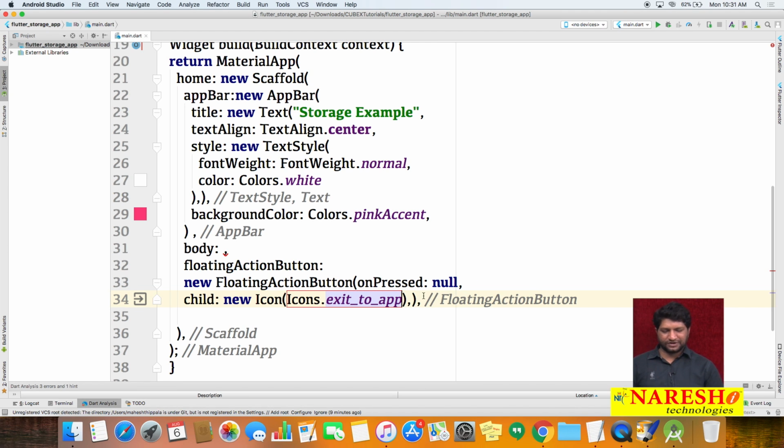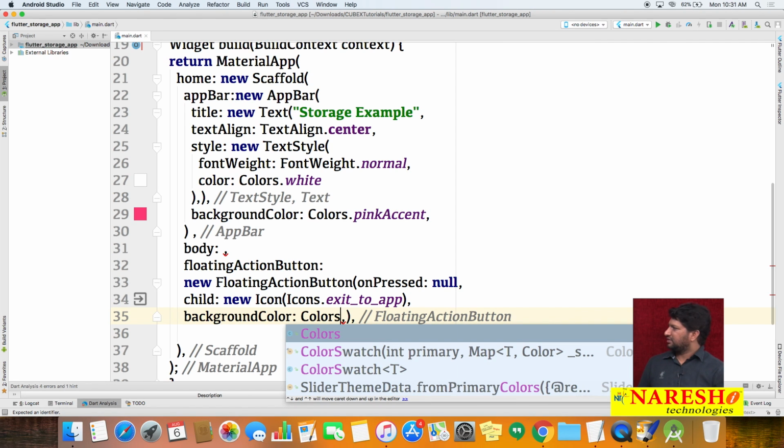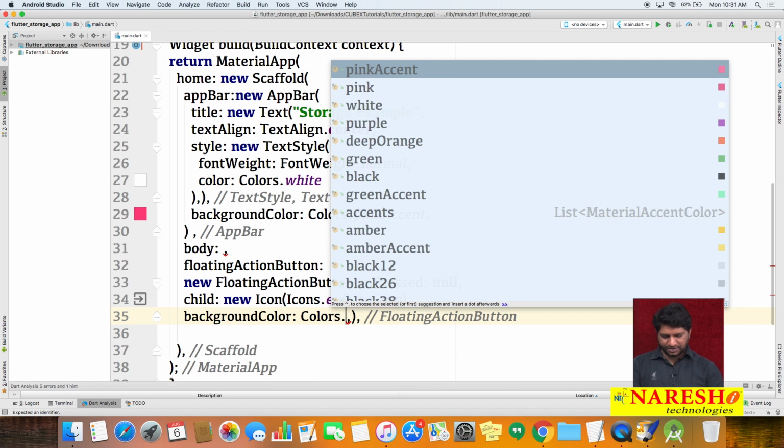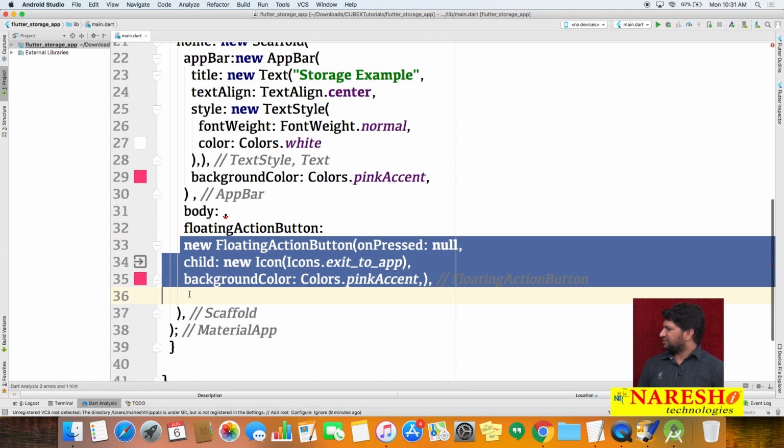If you want, you can specify the color code for the floating action button. You can specify the color code like background color. Whatever the toolbar color code is specified, the app bar color code is specified, the same color code will specify for the floating action button color code also. And specifying colors dot, let's take pink accent is a color code I specified. So we created app bar, as well as we created the floating action button also.